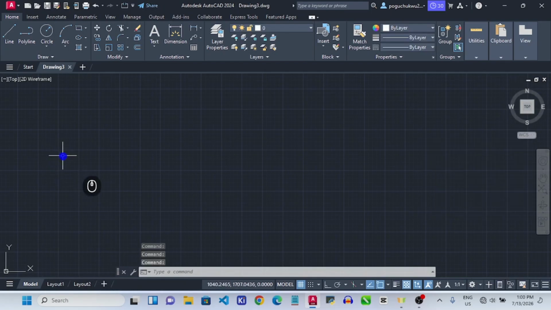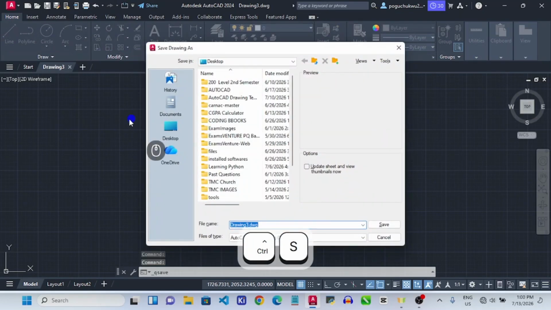So I will go and name it A4 first. The A4 sheet settings and title block. And before anything, save it. You have to save your project.